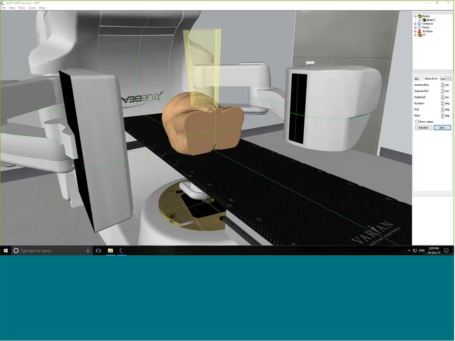Okay, CBCT scan generation is shown to illustrate the workflow.